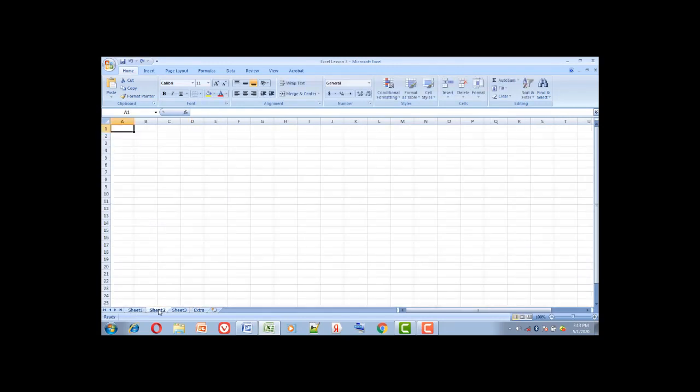Now I can also delete this sheet, this one I have created. I can right click it, come to this place and click Delete. I have deleted the sheet. So you only have sheet 1, sheet 2, and sheet 3, which is what we had before.